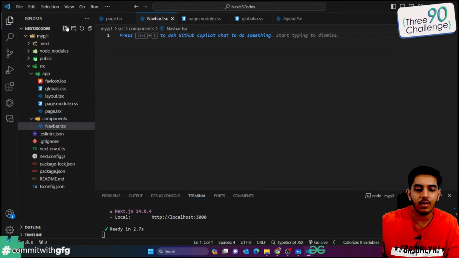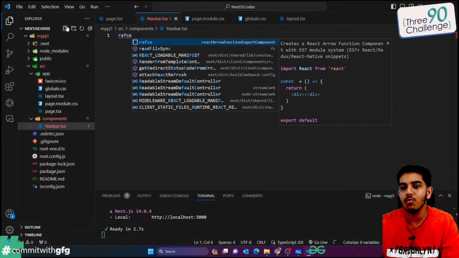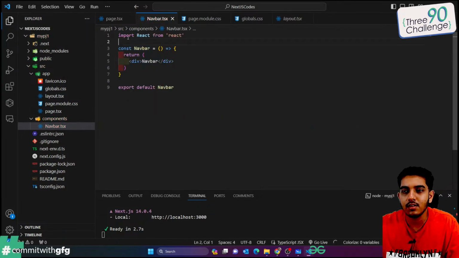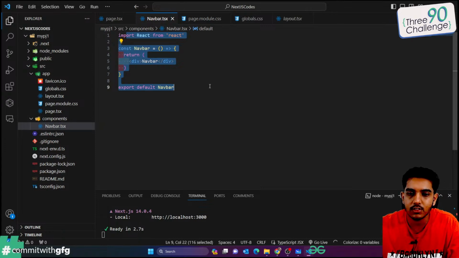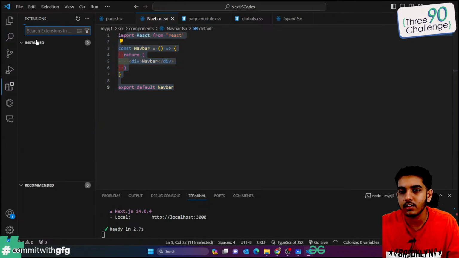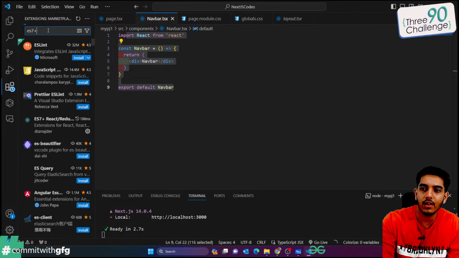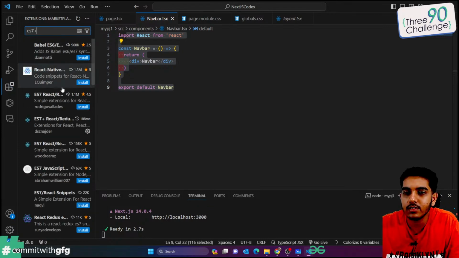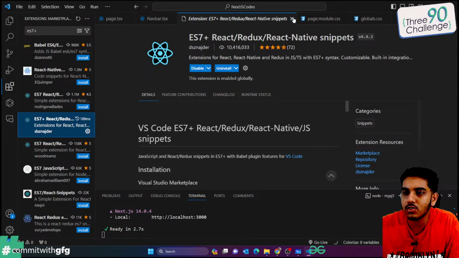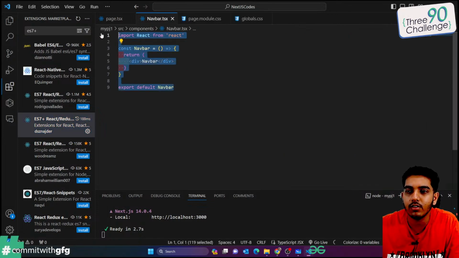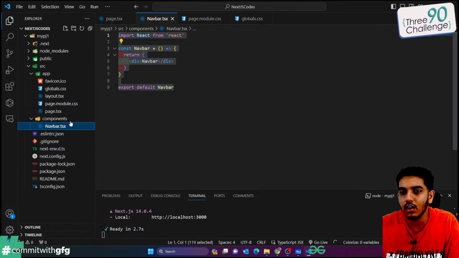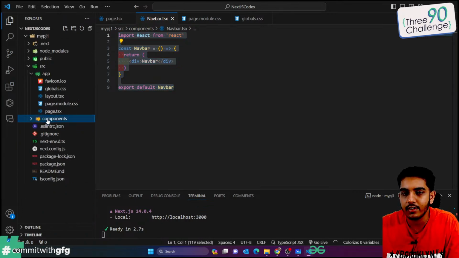Here, if I write RAFCE, what is this? This is a React.js snippet, simply applicable to Next.js also. I'm going to explain how you can install this. You just need to search for ES7 plus and install it. Once it's installed, if you write RAFCE here, you would get this template ready. Now you can see I simply created a component.